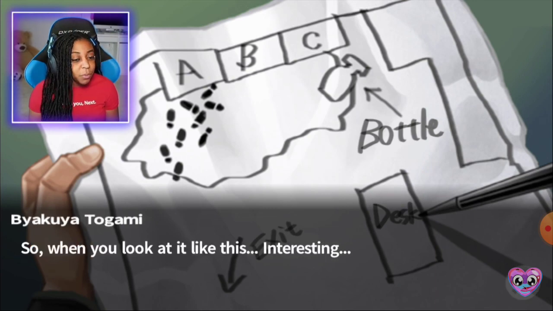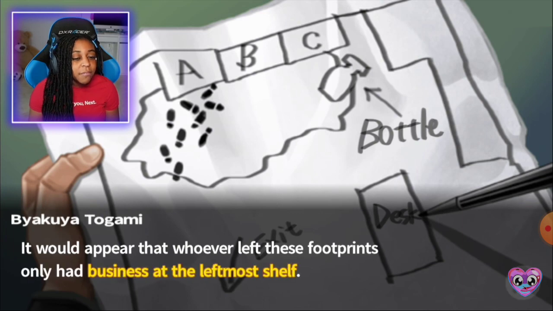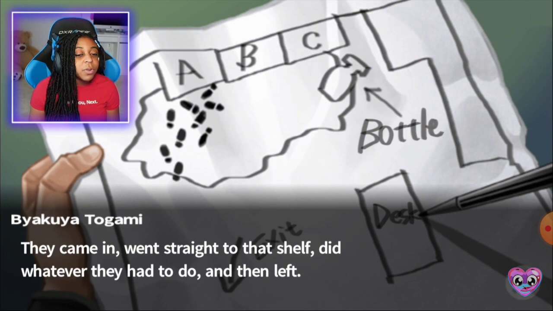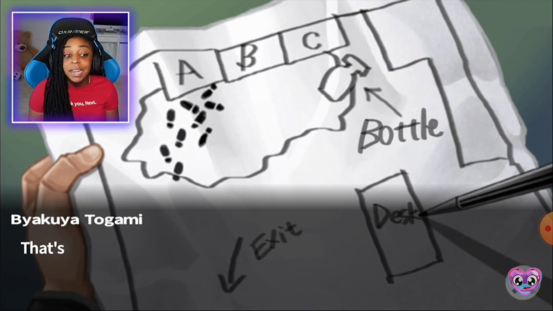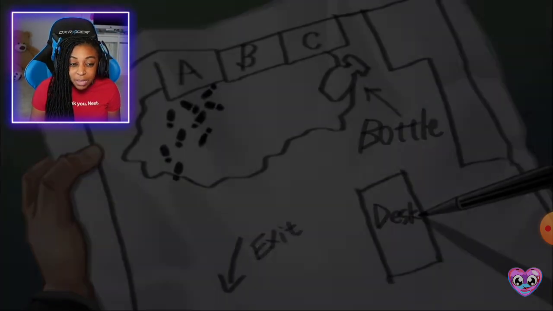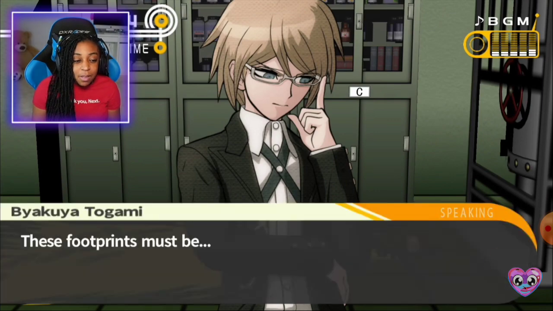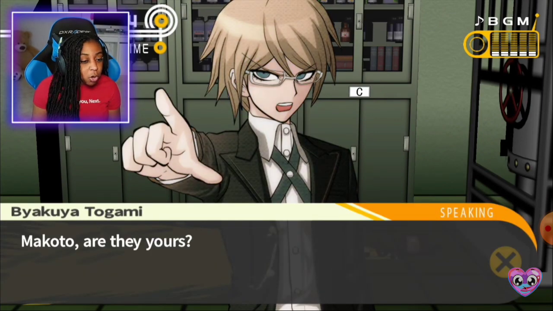For me? So when you look at it like this, interesting. It would appear that whoever left these footprints only had business at the leftmost shelf. They came in, went straight to that shelf, did whatever they had to do, and then left. That's what the footprints tell me. I see. These footprints must be Makoto's. Are they yours?